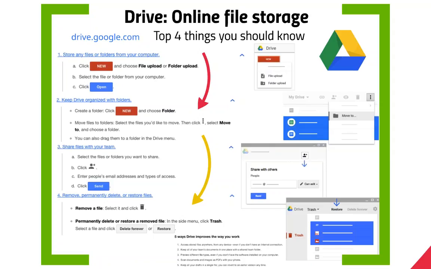Last but not least, you should know how to delete files and also restore files. So if you want to delete a file, you're going to select it and click the trash can button. Simple enough, right?